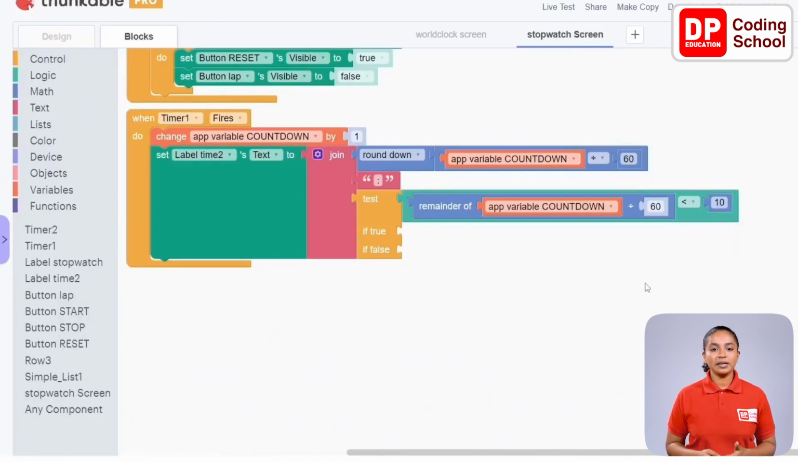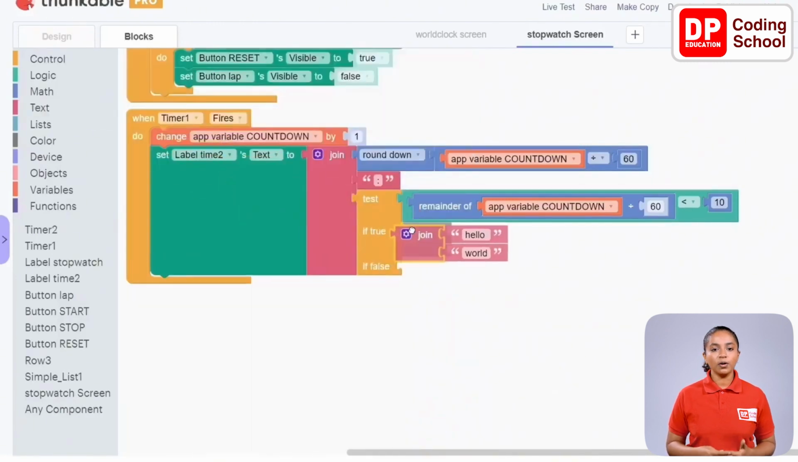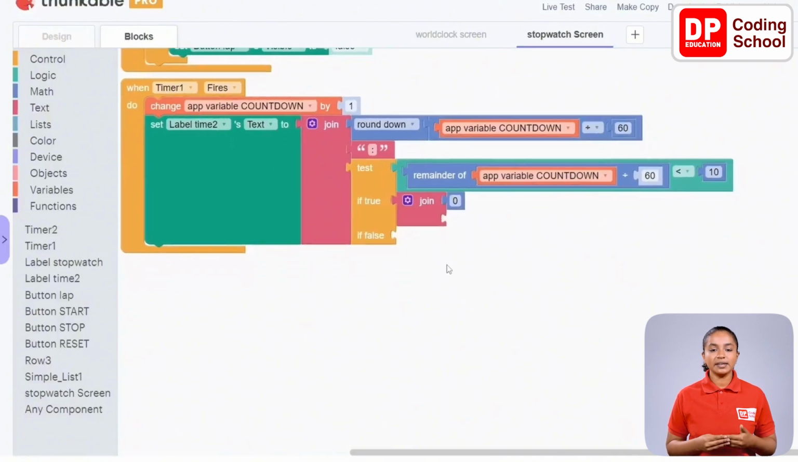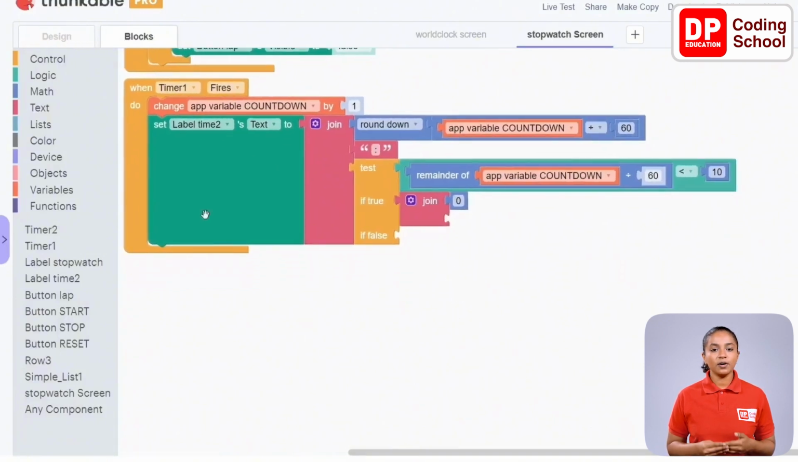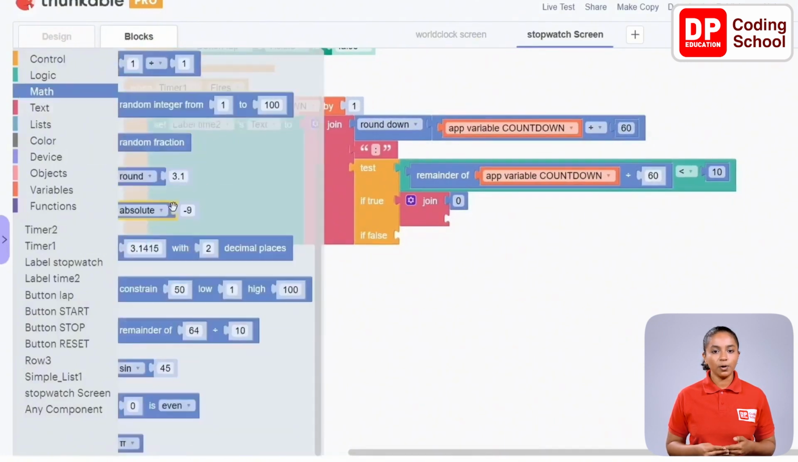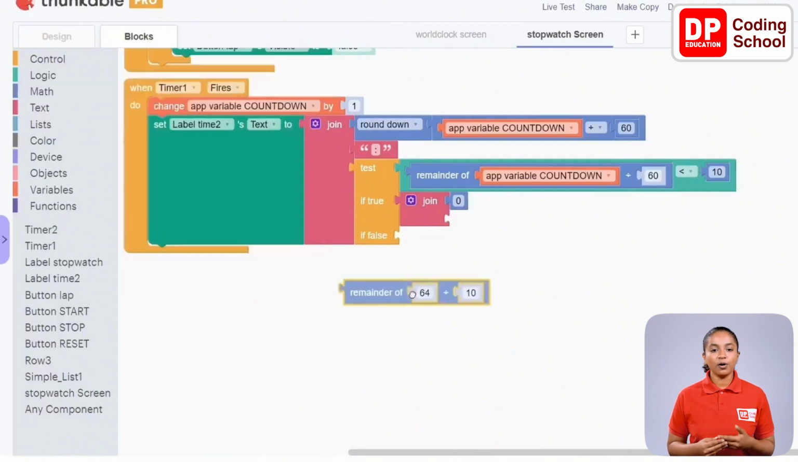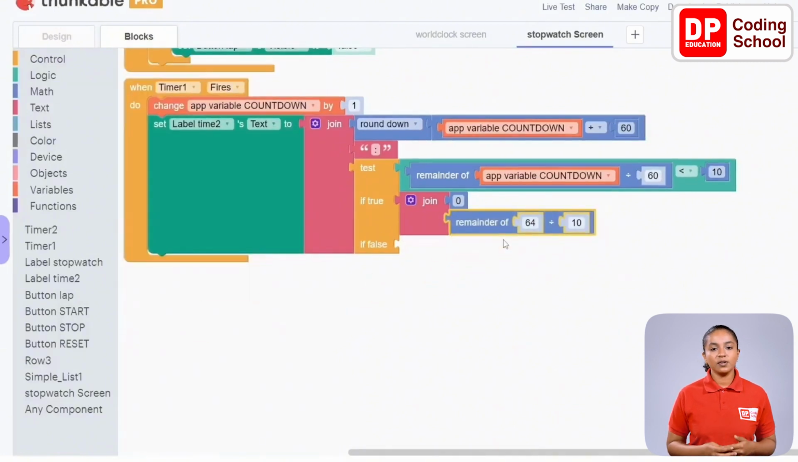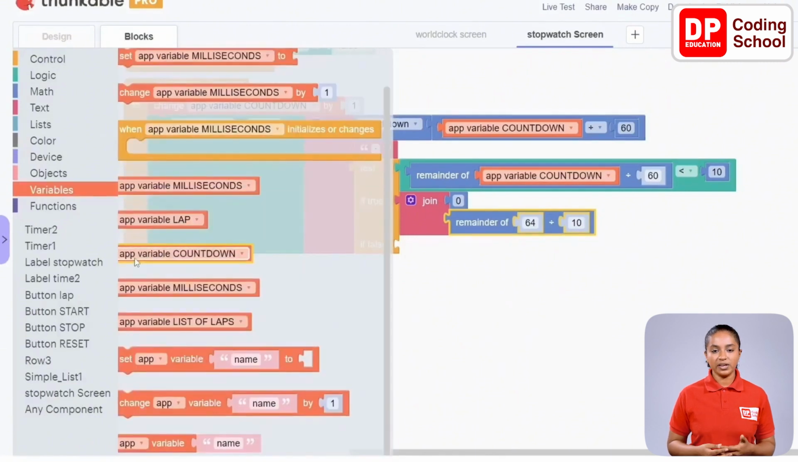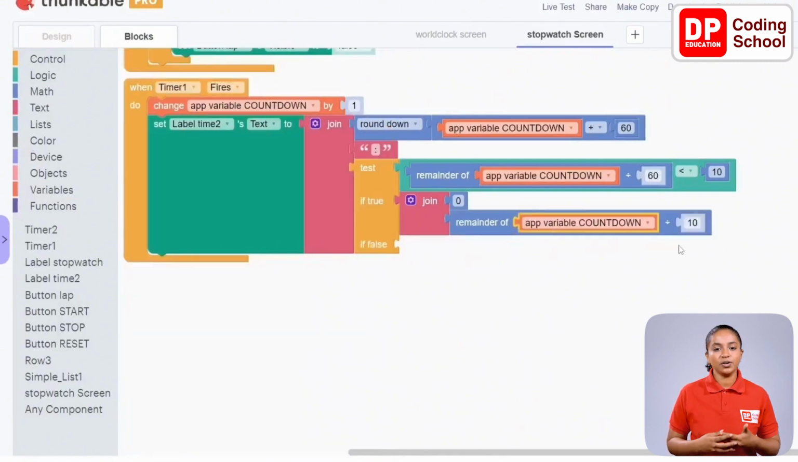Since I want to display the number of seconds with a 0, I will connect a join code block from text to this if true section. Let's remove both the text code blocks connected to the join code block here. Okay, now a code block with 0 from math is connected here. Connect the remainder of 64 divided by 10 code block from math to the next blank of the join code block. Instead of 64, connect an app variable countdown code block from variables and give 60 instead of 10.